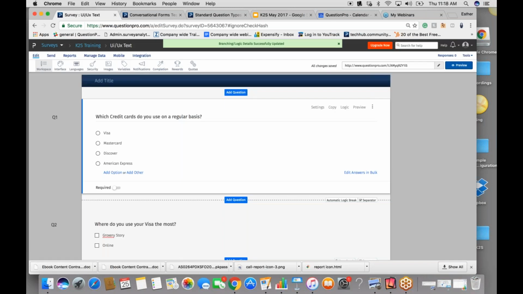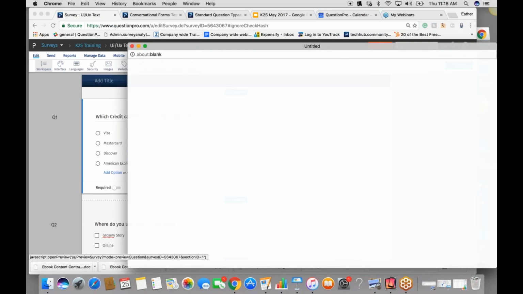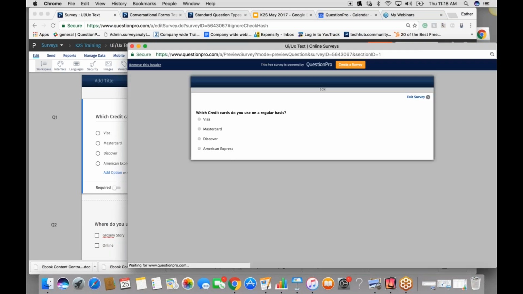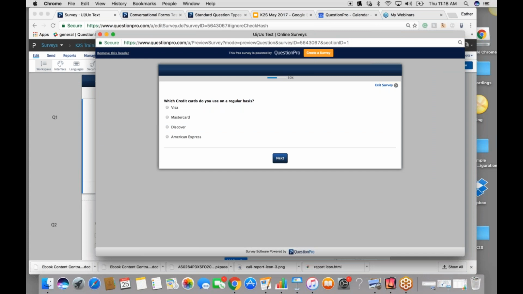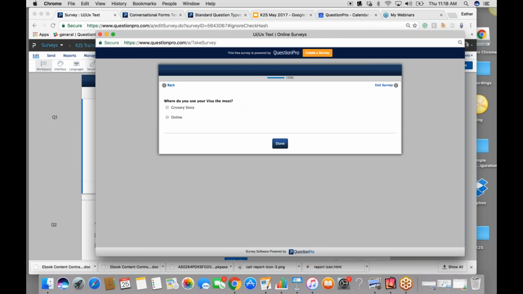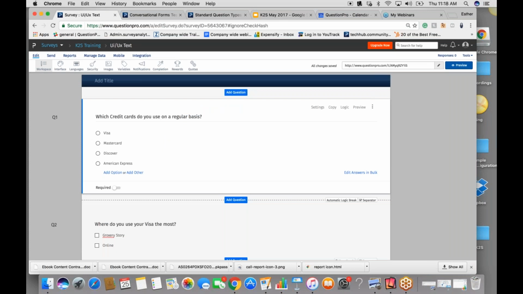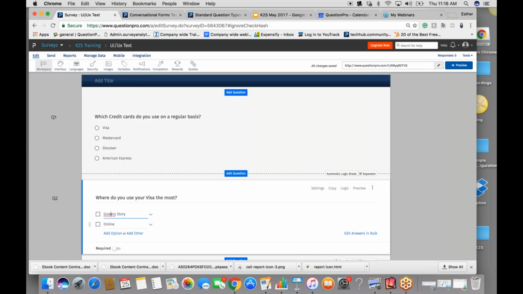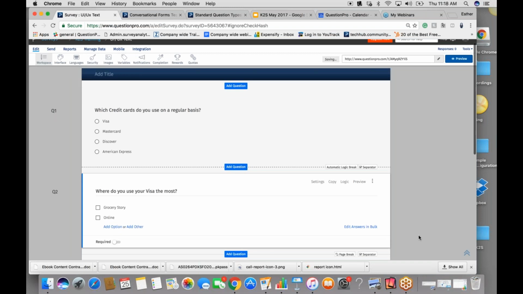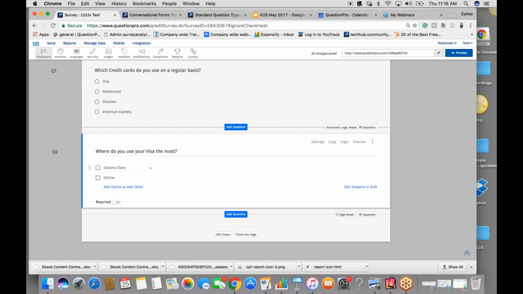So the changes have not looked any different. And if you do need to preview what this looks like for the customer, you can go ahead and preview here, and you'll see what this looks like. Oops, I didn't spell grocery right. And once you've added it, you don't have to click save. It automatically saves for you. And it's a grocery store, not a story.